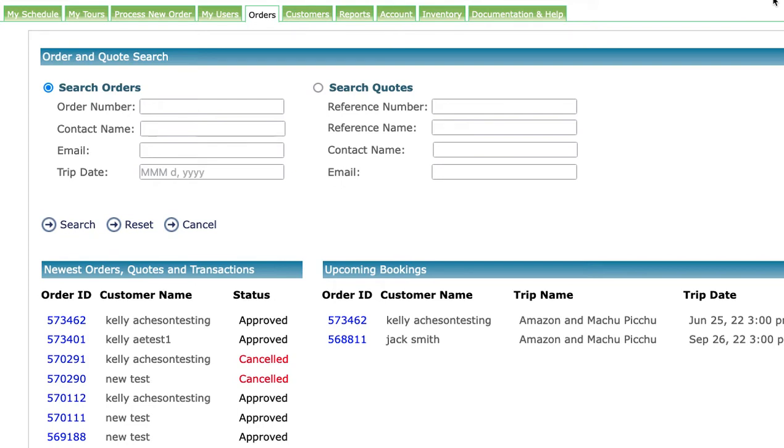I'm in the Adventure Engine booking management system right now. I'm going to show you how to easily change the customer on an order. I go to the Orders tab.